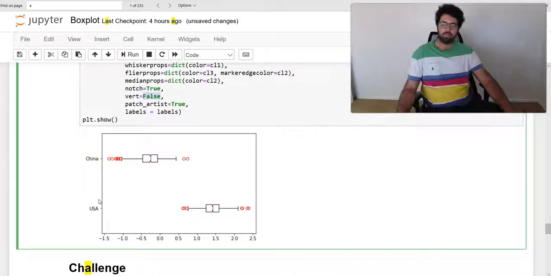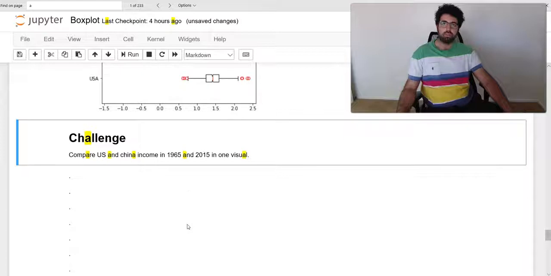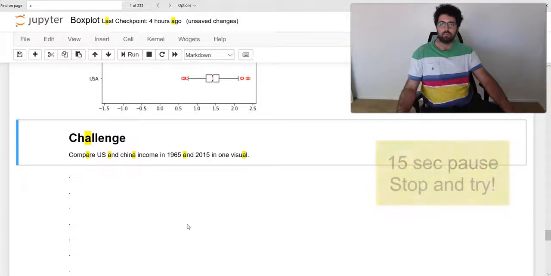in 1965. So the challenge I have for you is to now come up with one visual that compares US and China in both years, 1965 and 2005. So give this challenge a try, and see how you can come up with a solution. And then come back and continue watching.